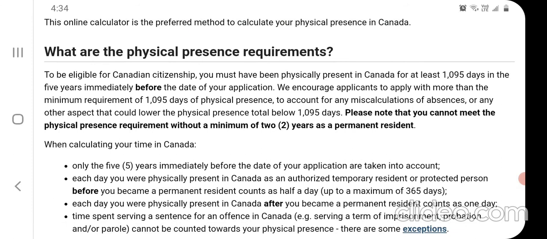So let's first understand who will be needing this. People who are already permanent residents of Canada and are waiting to apply for Canadian citizenship will need this calculator to know whether they are eligible, whether they have spent enough time in Canada to apply for citizenship. That's a basic requirement, or residential obligation, as we say.